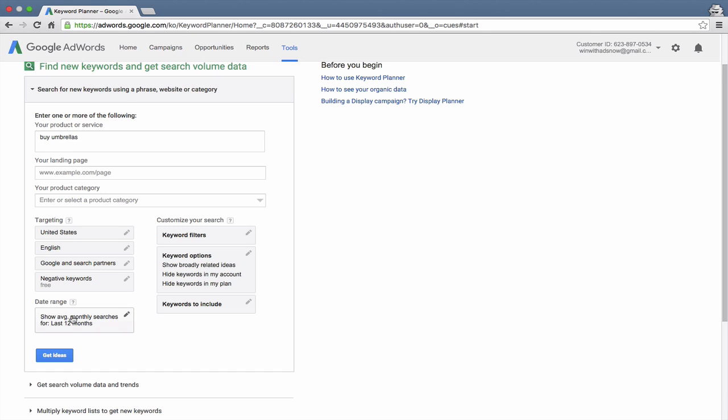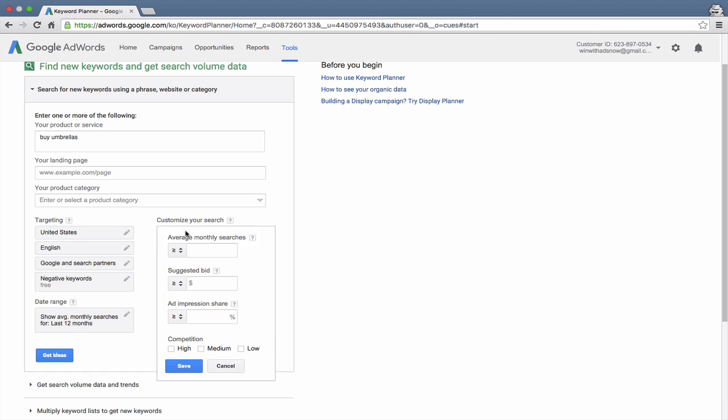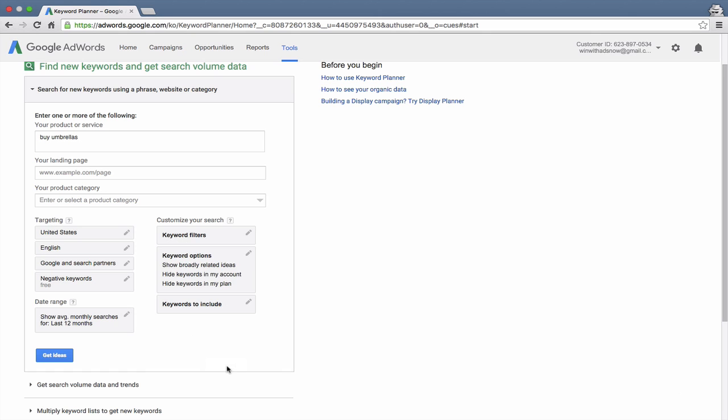Then down here we have date range. Currently it's set to show the average monthly searches for the last 12 months. That's the default, and I recommend you just leave it there. That's fine. Over here you've got some different keyword filter options that you can use. I don't have a lot of confidence in how accurate these filters are, so I typically don't use them myself, but if you want to use them, go for it.